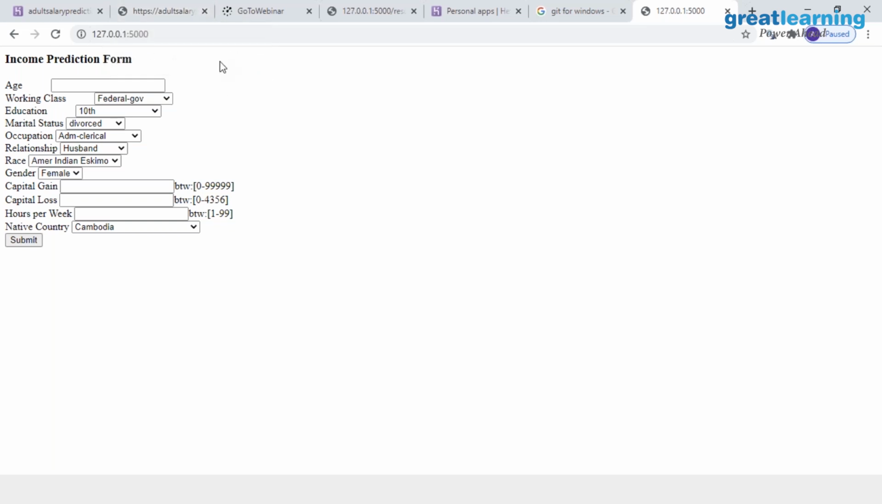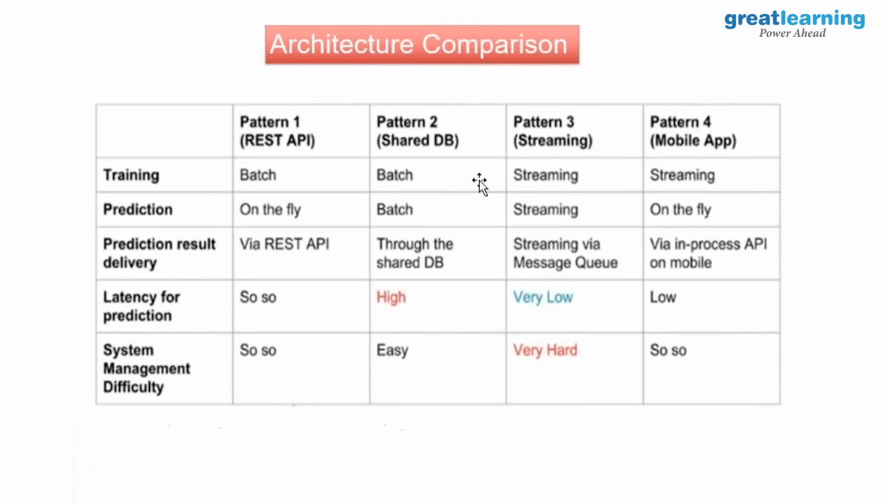So from an environment perspective, and assume that I have the Heroku platform which is for multiple users, the only thing I have to manage is to ensure that the user is able to enter the input and get the output. So that is why we call it so-so. It's not very easy like a shared DB, and it's not very difficult like a streaming environment. So it's a medium from a management perspective. That's why the word so-so has been used. All right, that was helpful.